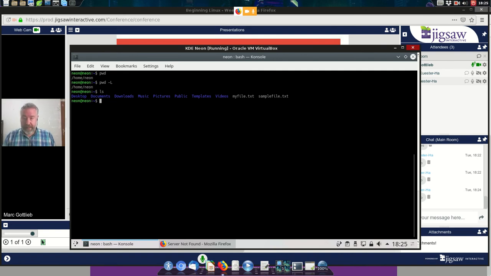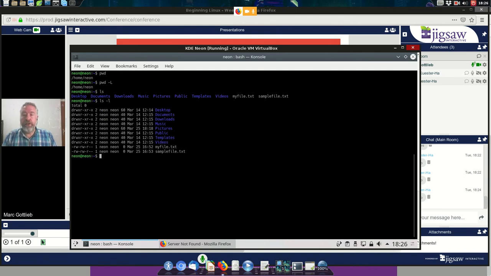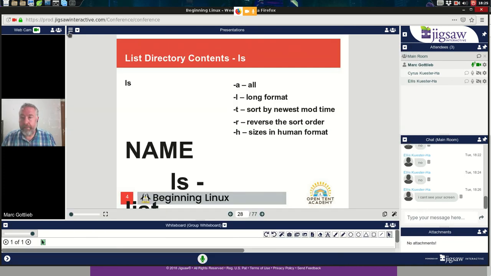Now, ls tick L shows me the long version of the directory listing. And so now what it shows is a bunch of, you can't see my screen? Oh, sorry. Hold on a second. Oh, I can't. That's kind of not cool.